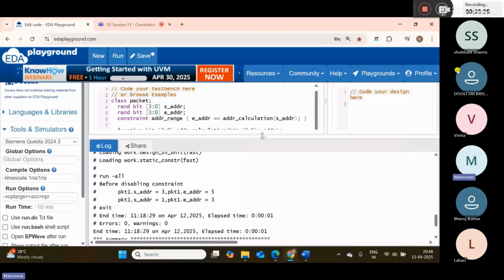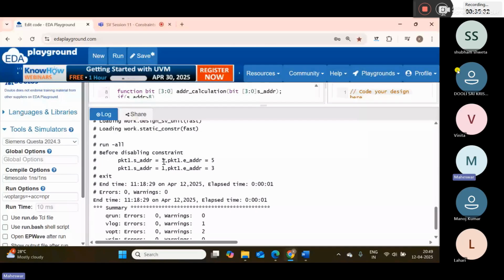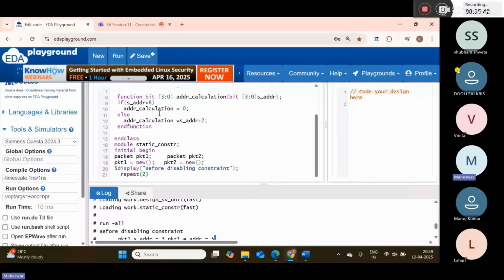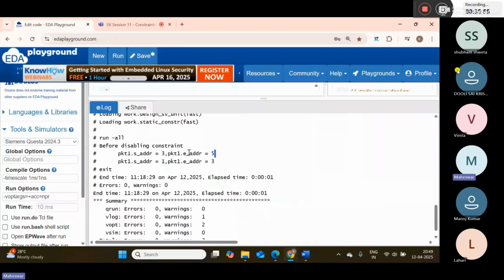So initially s address is 3, and what is the functionality? You can observe here. If the address range is greater than 8, the address will be 0. Address calculation, that is the output. If the address range is less than 8, then s address plus 2 will be the output. So here you are getting 3 plus 2 is 5, 1 plus 2 is 3. Did you understand this?